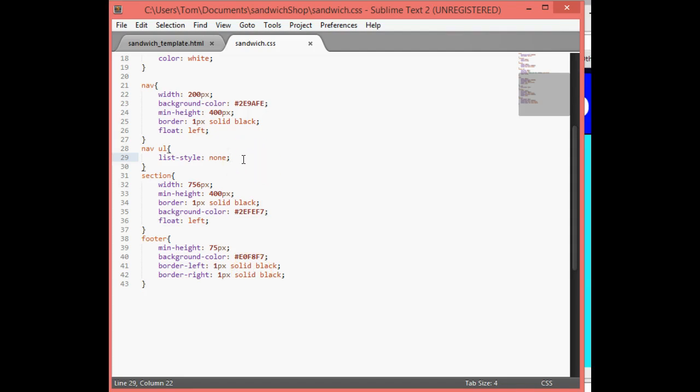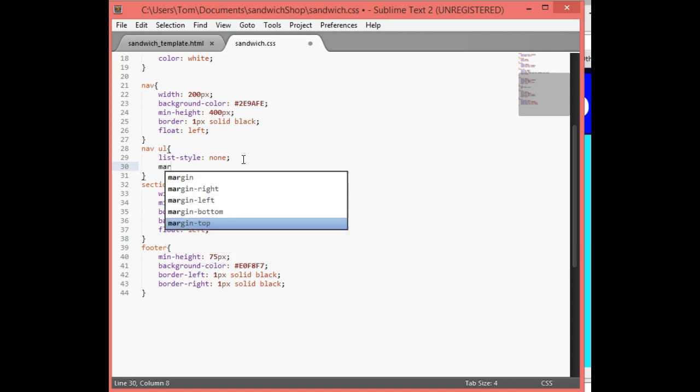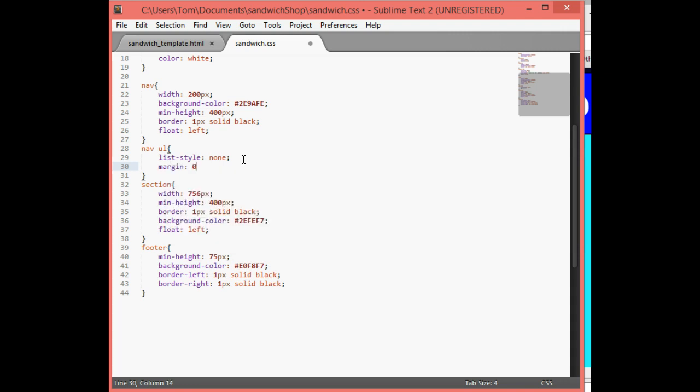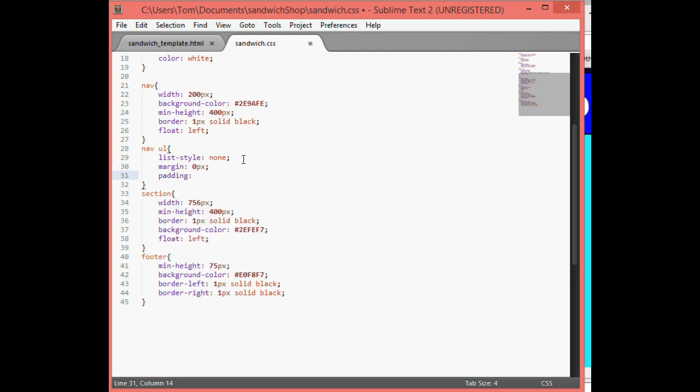One is I'm going to go ahead and get rid of the margins that are normally in that. So I'm going to say margin and make it 0 pixels. And then any padding. When it renders these, they put margin and padding in for those. So I can go ahead and override that by saying, okay, I don't want any margin or padding on that.